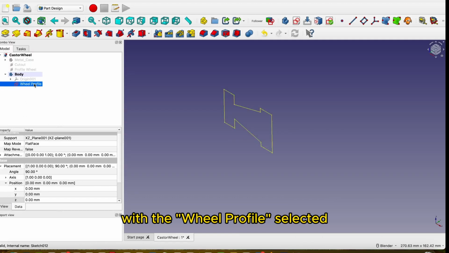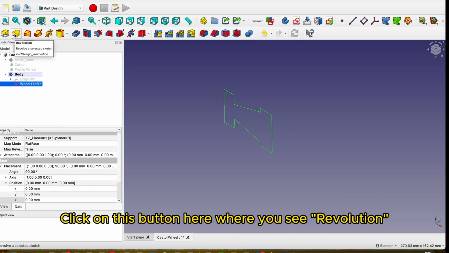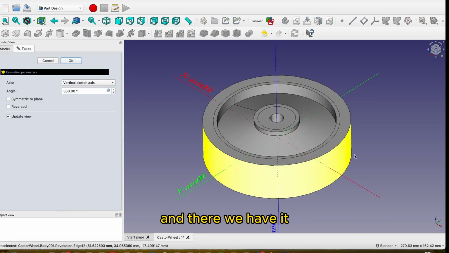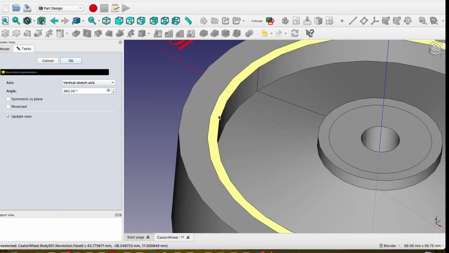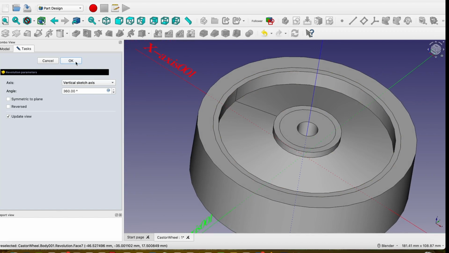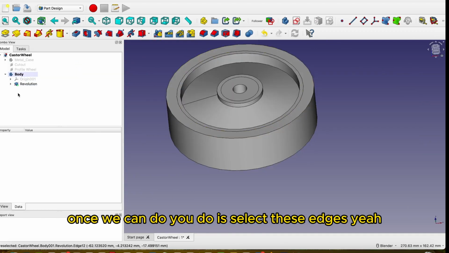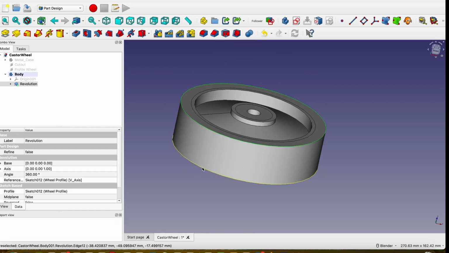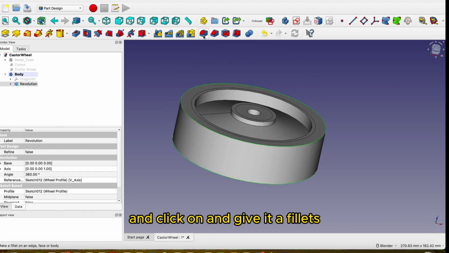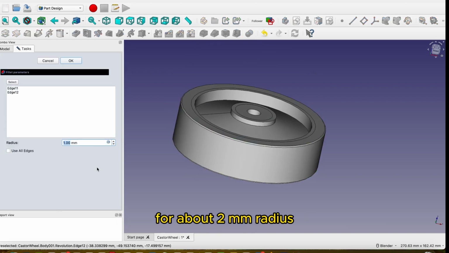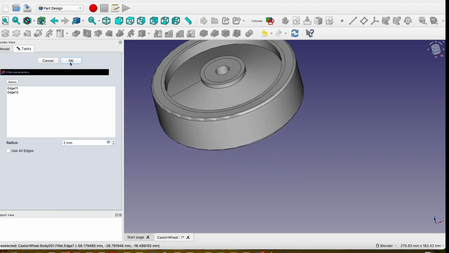With the wheel profile selected, click on this button here where you see revolution, and there we have it. One thing we can do here though is select the edges here and give it a fillet of about 2 mm radius.